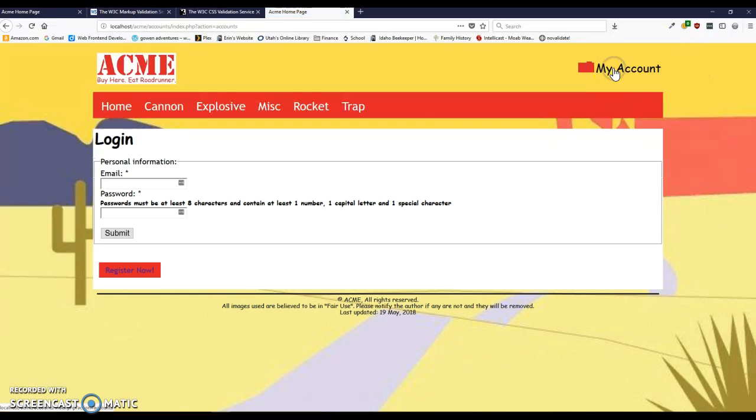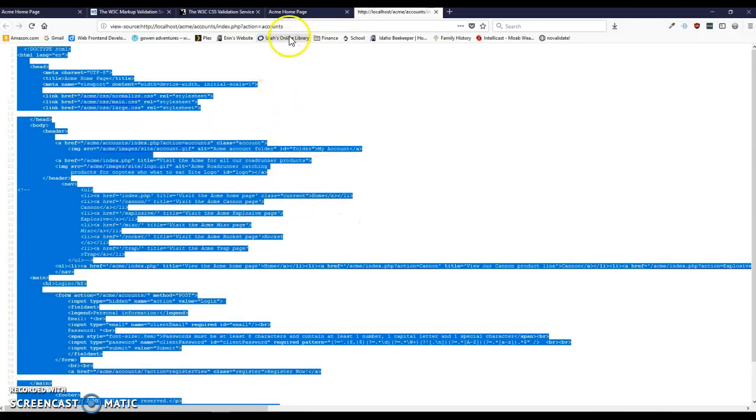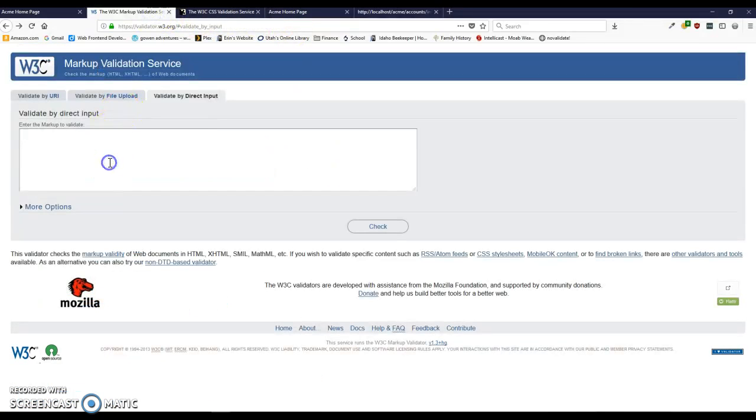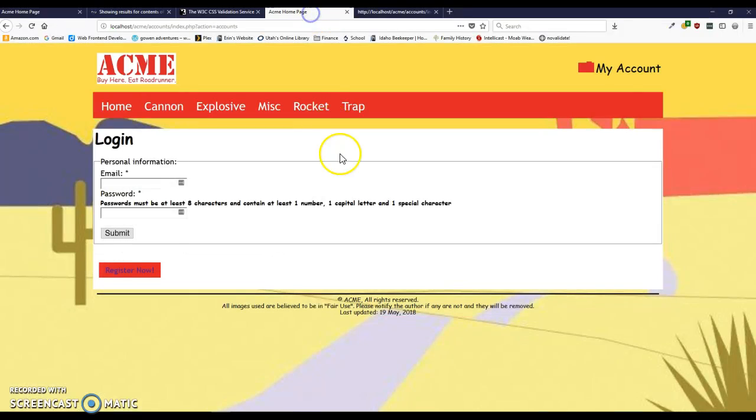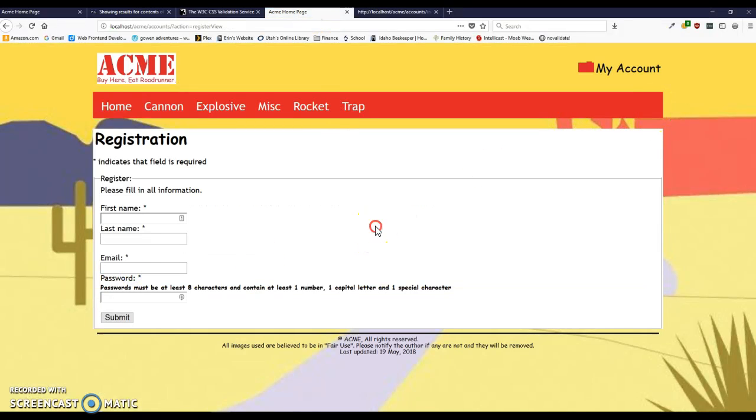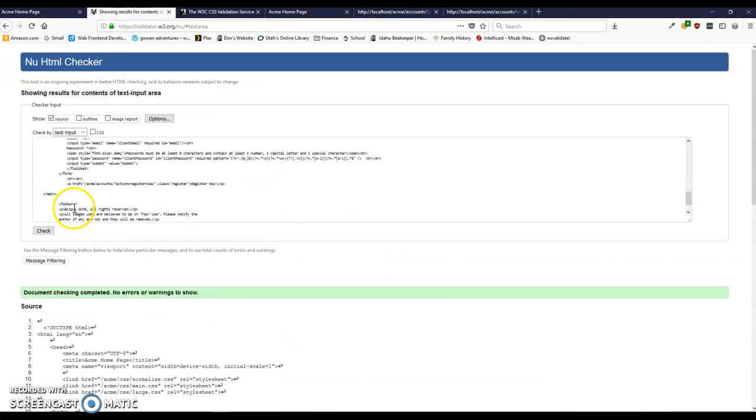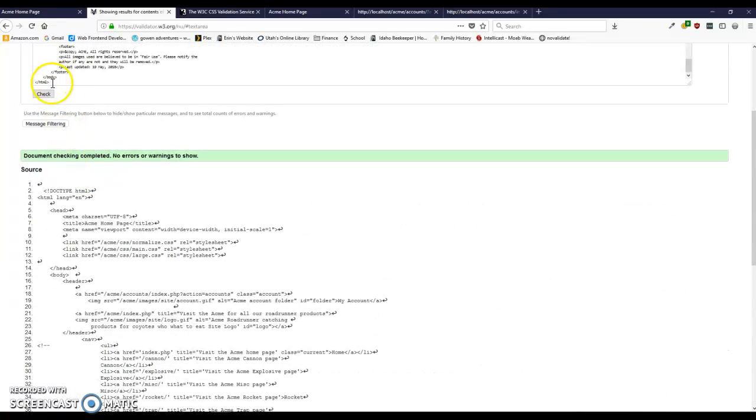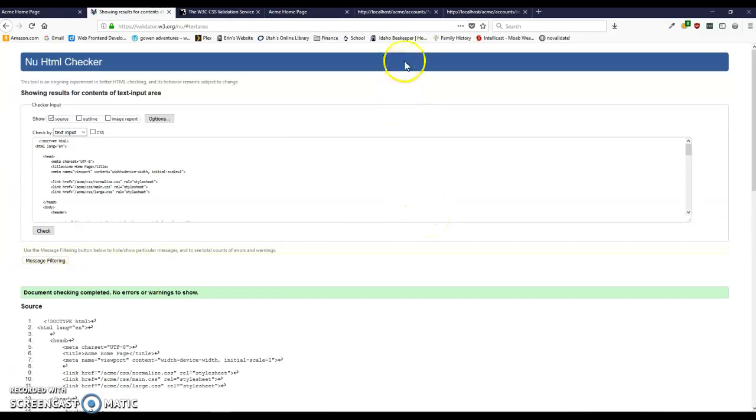And then if we click on my account, it takes us back to the login page, and my account on login all works appropriately. So now let's make sure that the pages are working as they should. So check that. That one is good. Let's go to the registration page. And put that in there. And that one is working appropriately.